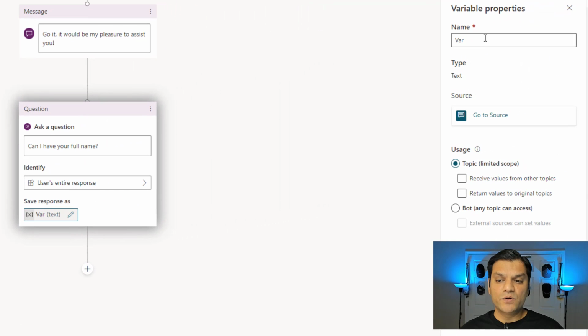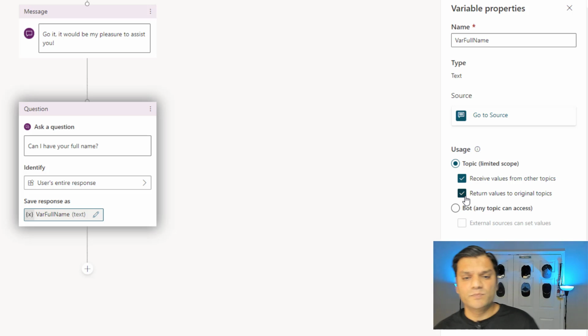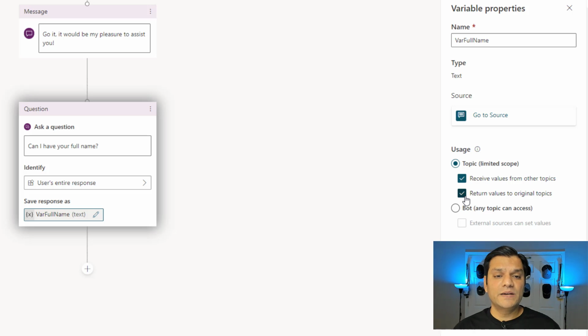What I'm also going to do is rename this. So this var, I'm going to call var full name. This is just how I give my variable naming conventions. Now, also over here, you need to decide where this is going to be used. Does it receive values from other topics, or is it only for this original topic? You could put this only for the original one, or you could put it both. It doesn't really matter, at least one of them you need, but I'm going to put this for both, because let's face it, I'm going to expand on my topics. There could be a point where this conversation deviates to another topic, another conversation.